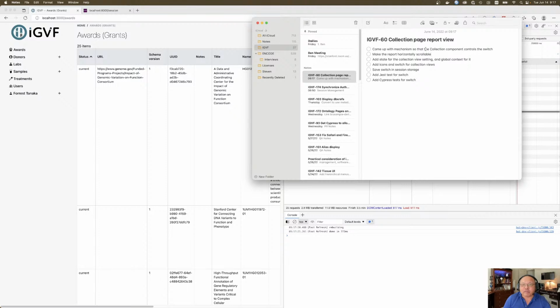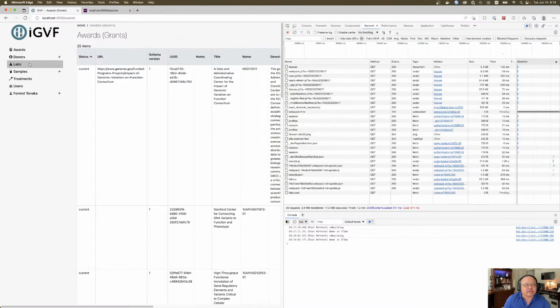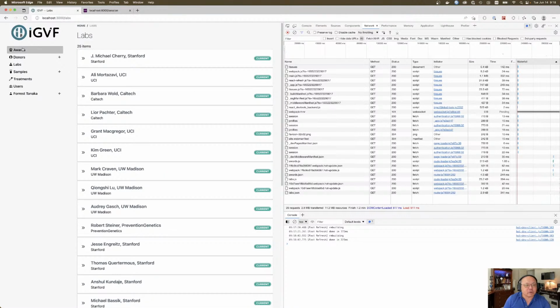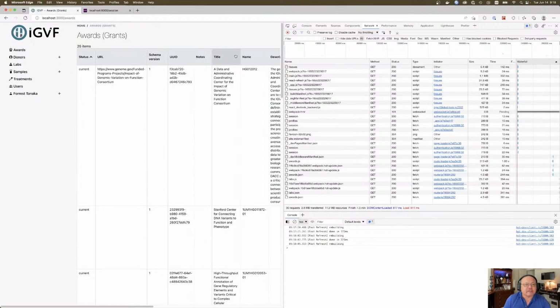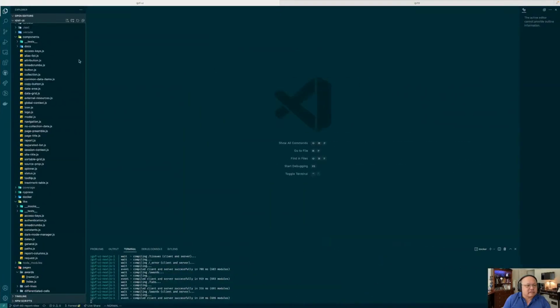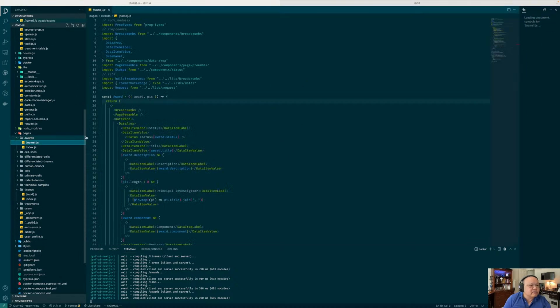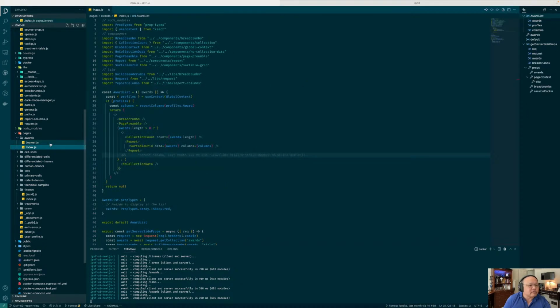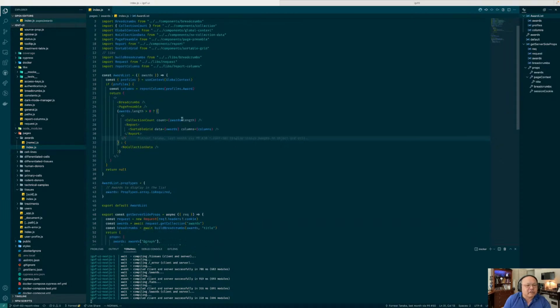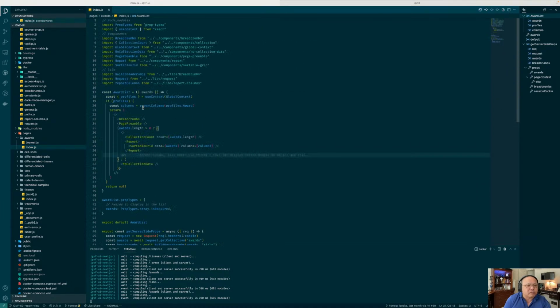Okay, but the first thing I want to do is come up with a nice mechanism so that I don't have to write code to handle the switch between the list view that we get on pages like this and the report view on every single page. That'll just get handled. And so let's look at the award page. Award page here. No, here. No, yes, that's right.